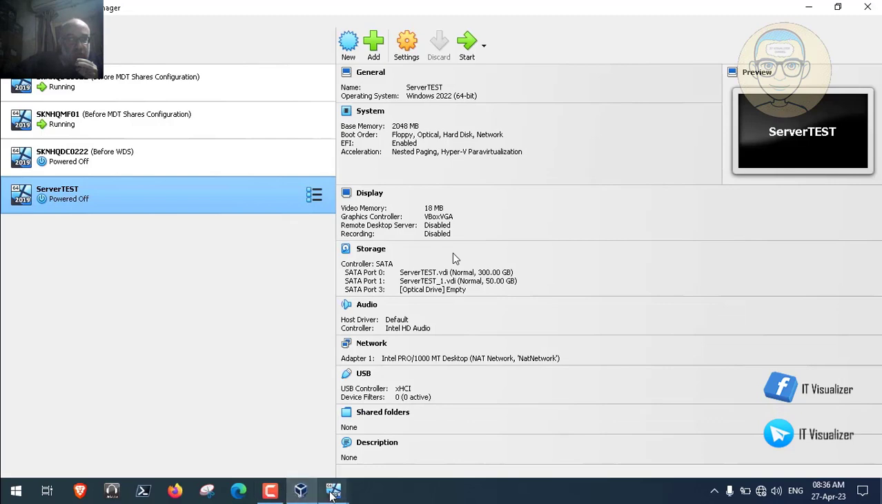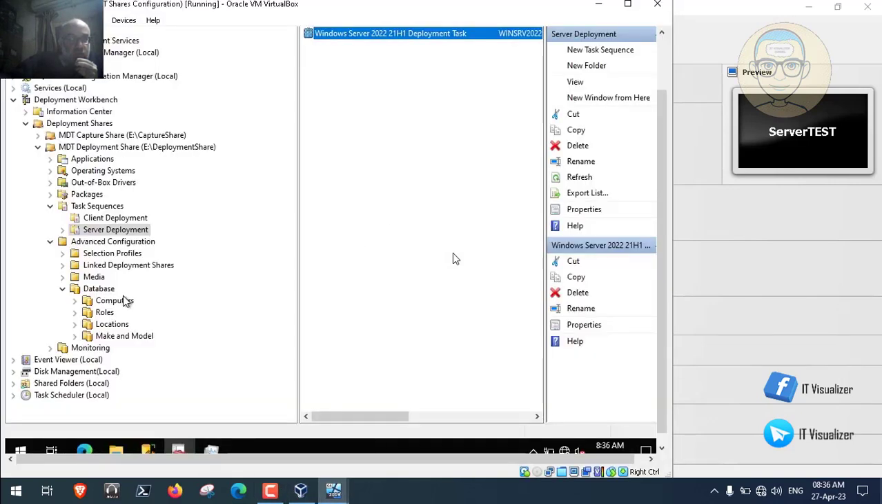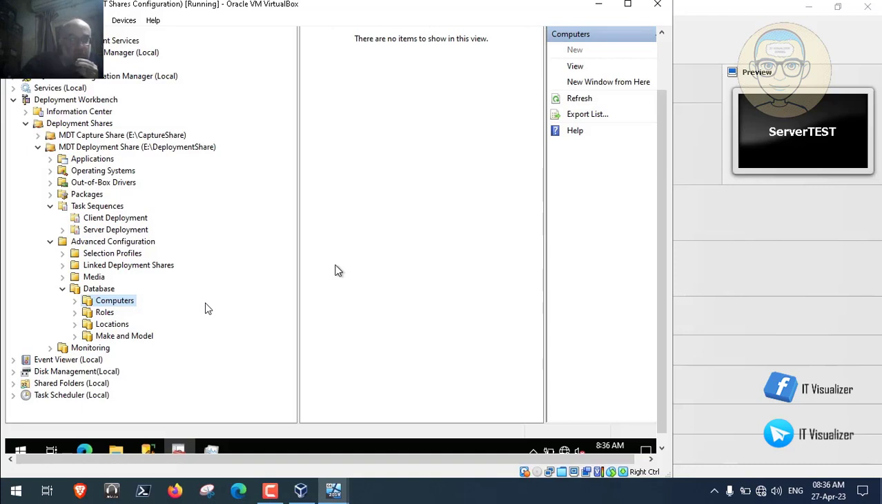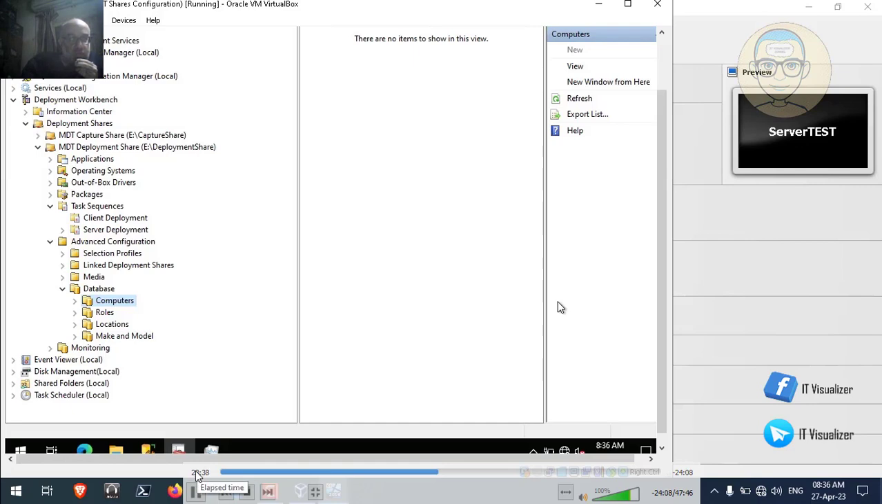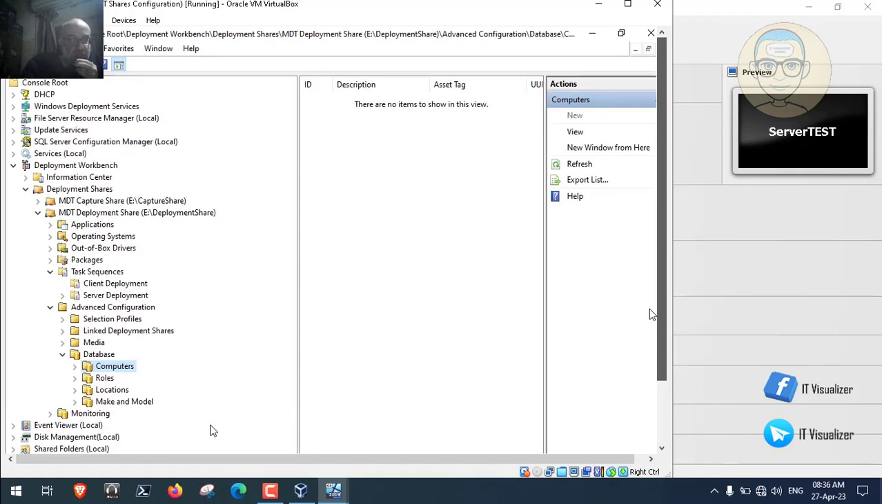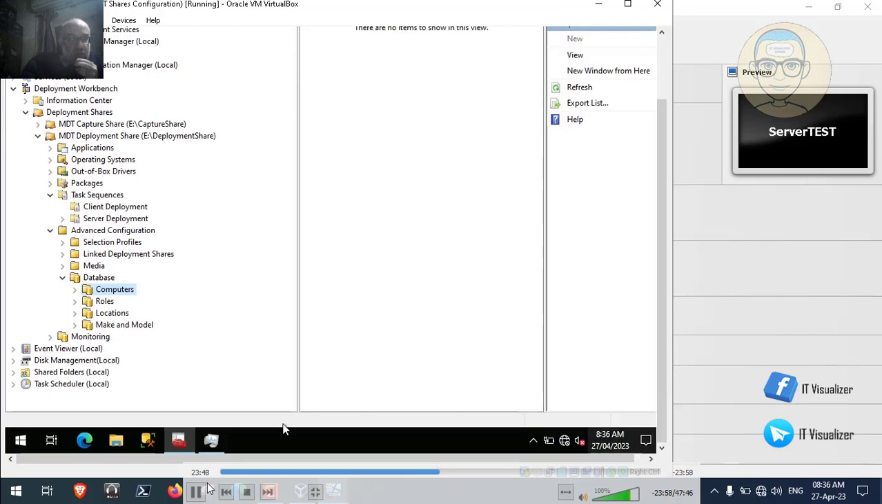So we will go to our MDT server and go to the computers section in the database and try to create a new entry. But here we will have an error that will appear, because this error is related to some permissions. Okay, let me show you the error that is appearing here. It will take some time until it appears.